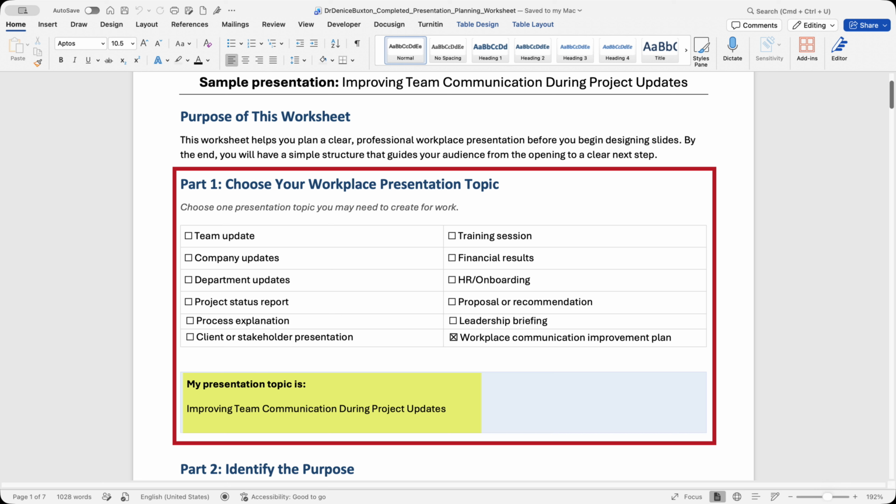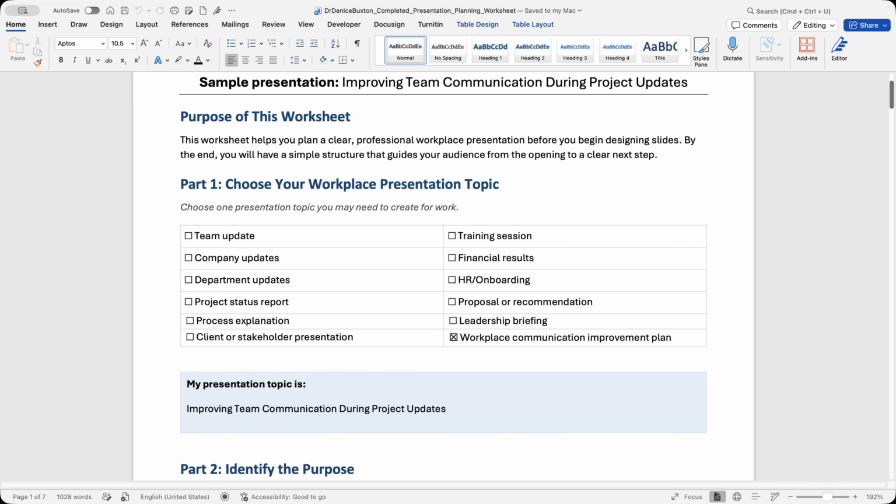Do you know why? The initial topic that I had, just improving team communication, was too broad. So I decided to narrow it down to improving team communication during project updates to be more specific. By narrowing this topic down to communication during project updates, we create a clearer focus for the presentation. Now let's move on to part 2.